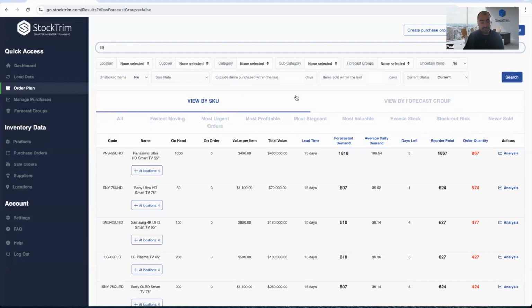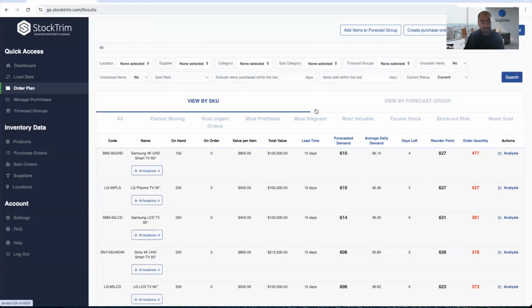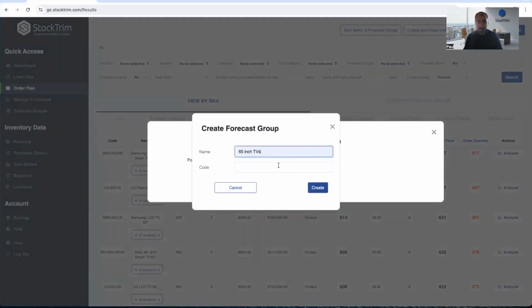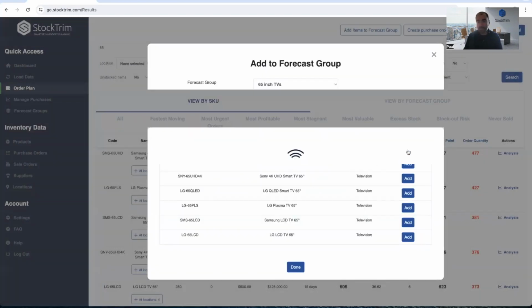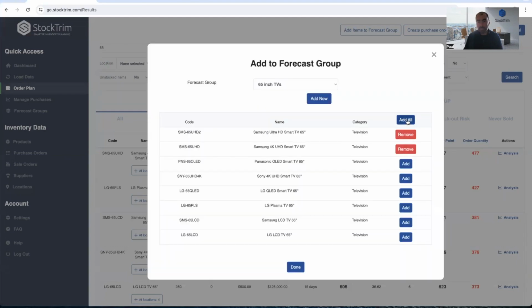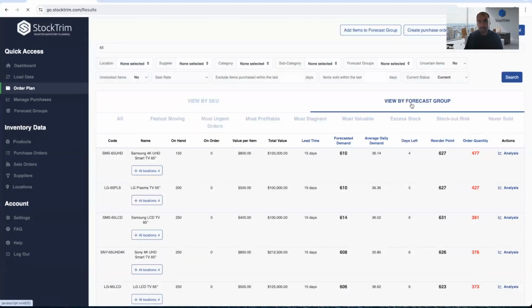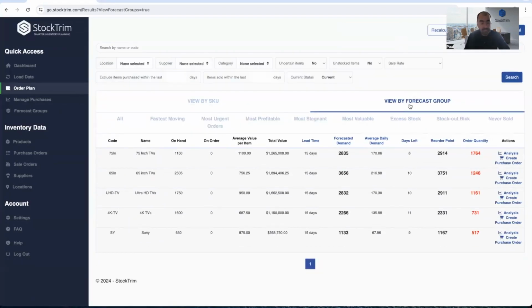So the easiest way to do it is to search for them on the order plan under the SKU view that we're on now, and then click Add Items to Forecast Group. Then create a new one. You can then add items individually, but we're just going to add them all and then done. So now under View by Forecast Group, you can see the forecast group that's been created for the 65-inch TVs here.